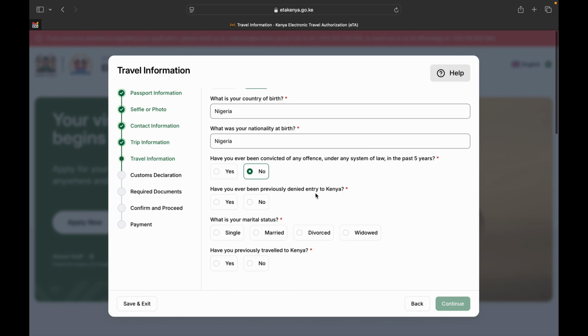Have you ever been previously denied entry into Kenya? If you have, you select yes. If no, then no. What's your marital status? If you're married, divorced, widowed, or single, let's assume you're single. You click on single. Have you previously traveled to Kenya? Well, for me, yes, but let's assume that you're a first-time applicant, so you say no.